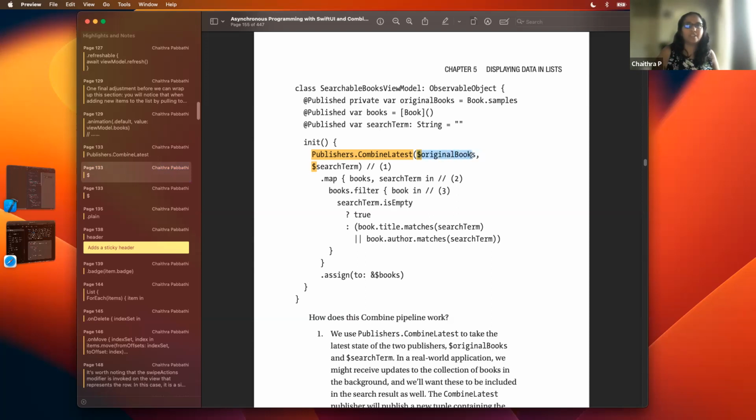So we have the publisher here, original books, that has the samples, and the search term. So search term is also a published property. So you access the publisher there. So we have two publishers now. What CombineLatest does is, whenever a new value is received on one of the publishers, it takes the latest from the other, combines the two into a tuple, and sends out to the downstream subscribers. This thing is there for, I think, even 3 or more number of publishers. I'm not very sure, but it just takes the latest value from the other publishers, combines with the results into a tuple, and sends it downwards.